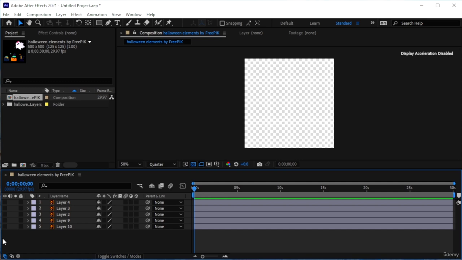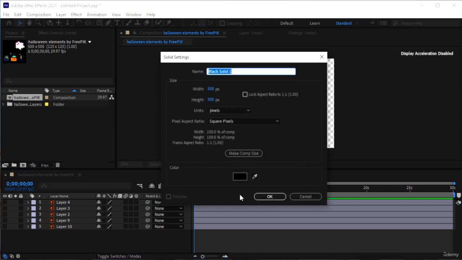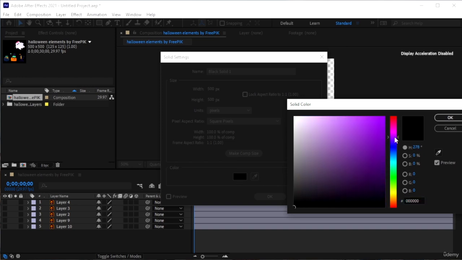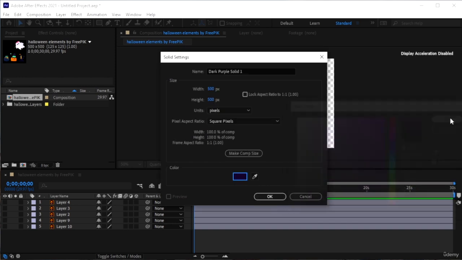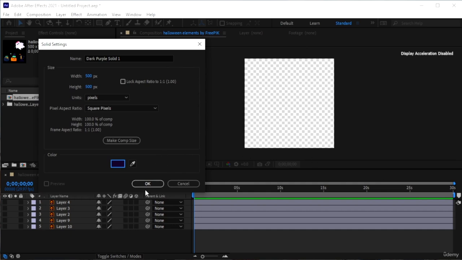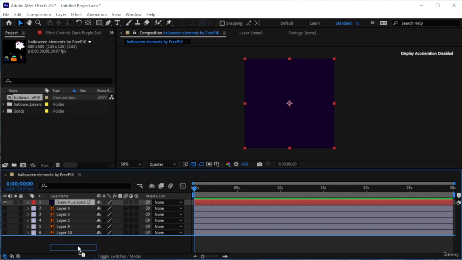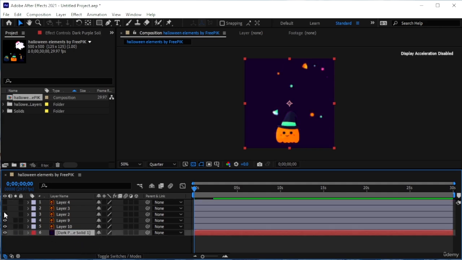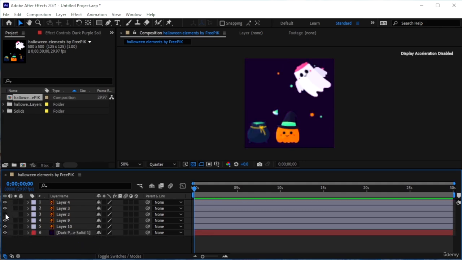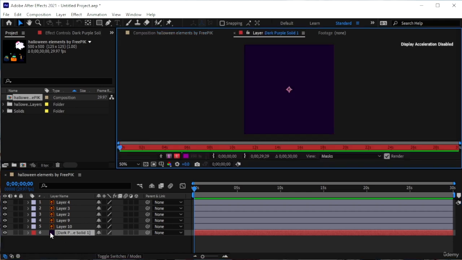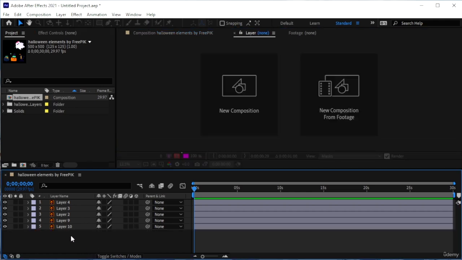So hold down Control or Command Y, get your solid, and then we're going to choose a Halloween-y color, maybe like this dark purple. Hit OK, and you can see the size is automatically set to the size of our composition. Hit OK, just bring this guy all the way down. Now if I turn these on, you can see that we have a background and the elements are showing up a lot better. Although I have to choose another color because the house is similar to the purple color that we have.